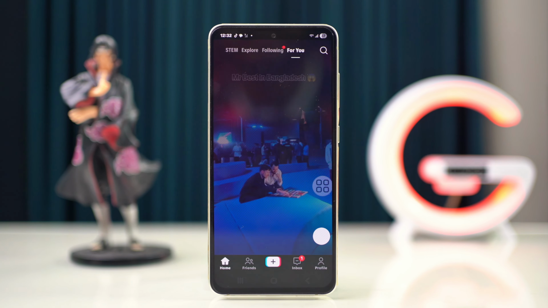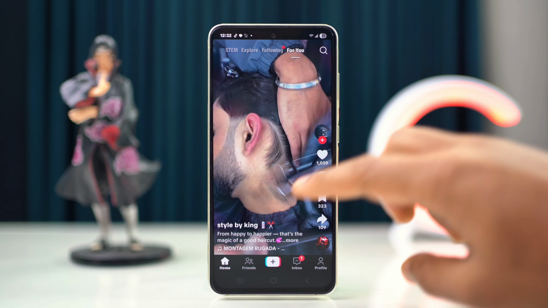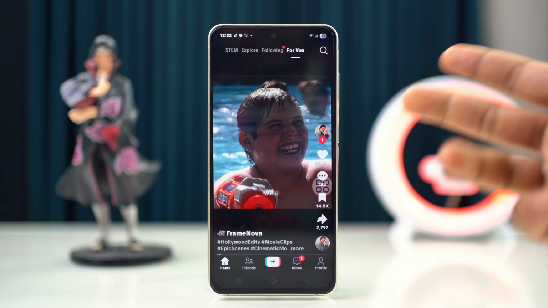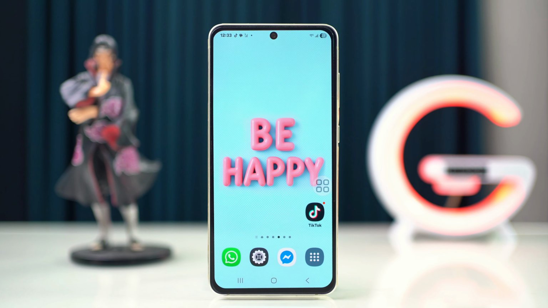Ever opened a TikTok in a quiet room or public place only to be blasted by loud audio from a random video? Annoying, right? What if you could automatically mute TikTok every time you launch it on your Android phone? In this video, I'll show you a few simple ways to keep TikTok quiet on launch so you're never caught off guard again. Let's get started.